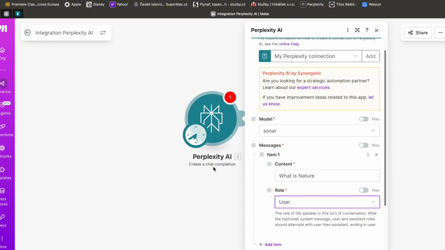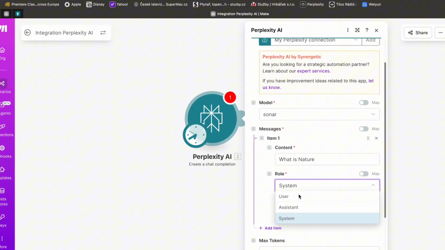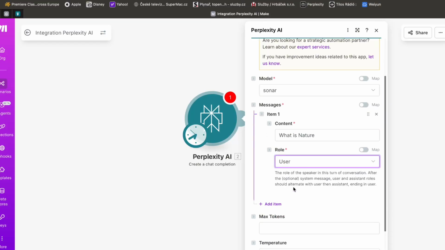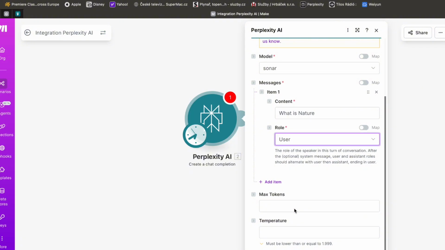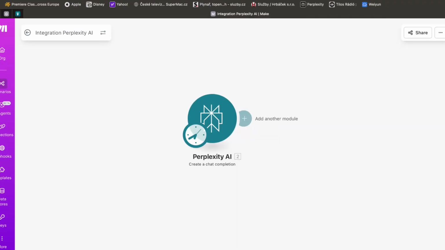I typed, what is the price of Bitcoin? So this is literally like chat with Perplexity. You're coming from the view of the user. If I would go from the role system, now the content is the instructions to Perplexity. I'm going to show you how this works in a minute, but let's just keep it simple. User, max tokens, we don't have to. Temperature basically means how much the AI module can use its creativity. So I'm going to leave this completely blank and let's just save it and run once.